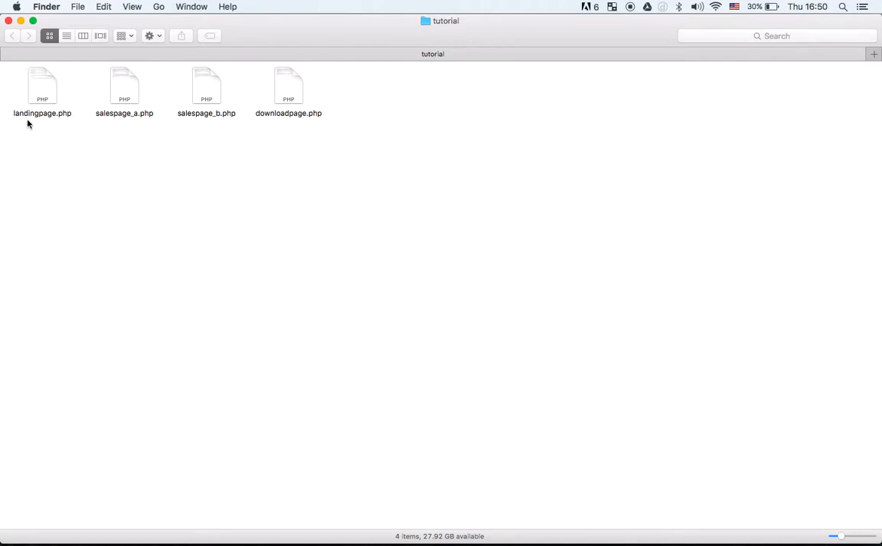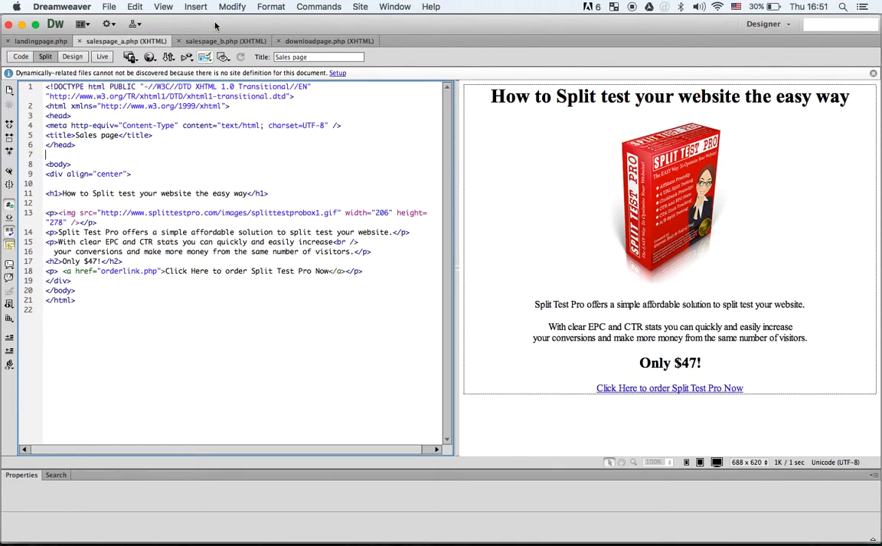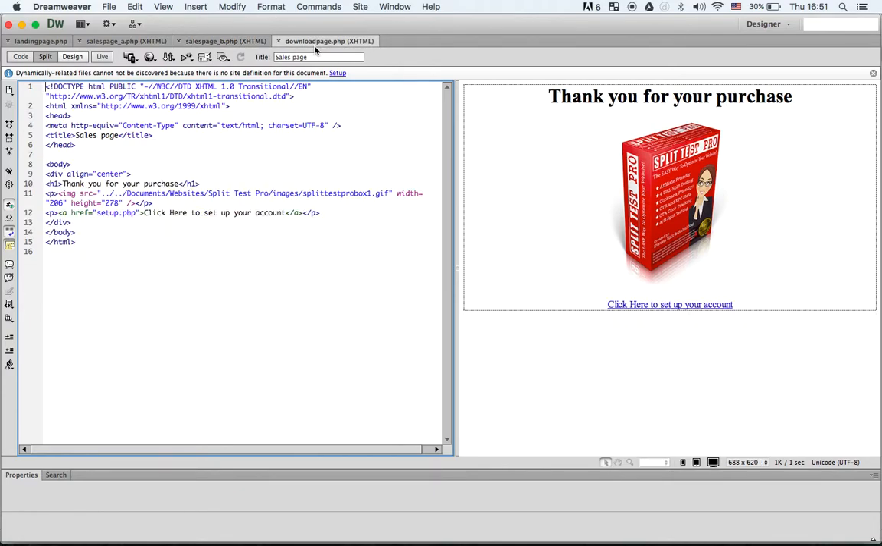Now at the moment we've got a landing page, we've got option A, we've got option B, and we've got a download page. Now I want you to imagine that these 2 pages are very different. So for example, this one could be a very long sales letter, whereas this one could be a video presentation. Normally you would separate those, but we can keep them together. So if I open up Dreamweaver, you can see we've got the landing page, we've got sales page A, we've got sales page B, and we've got the download page.